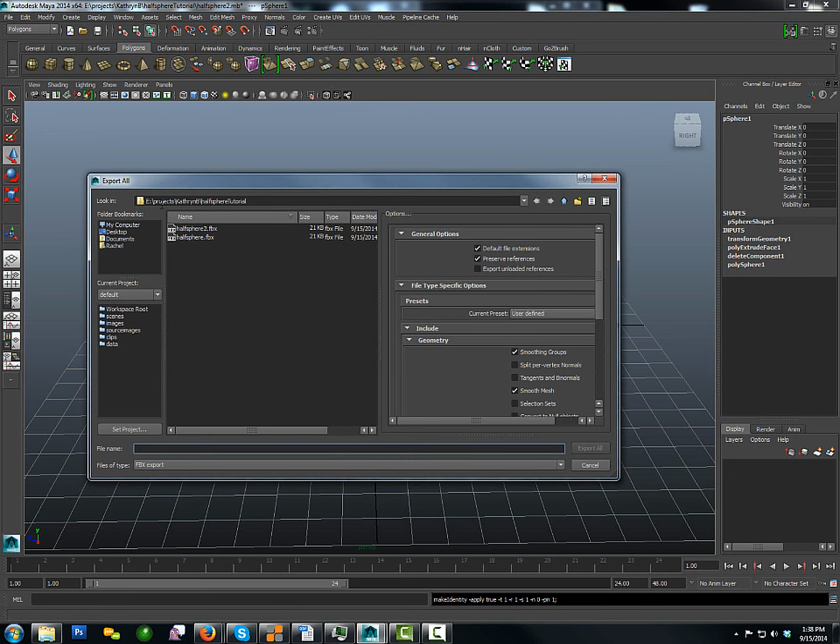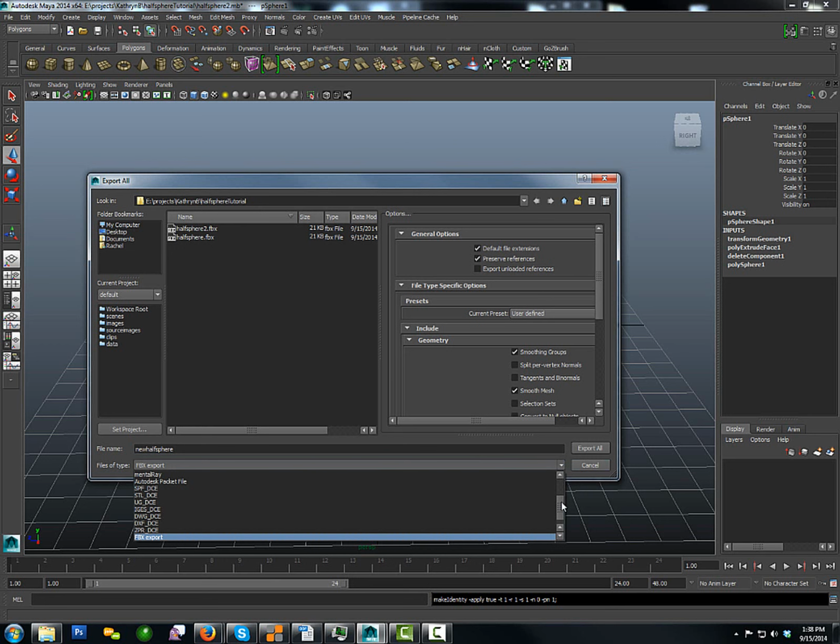Make sure the path is where you want to save your file. Change it if you need to. Come up with a name for your file. I'm just going to call it new half sphere. And then, this is the really important part, make sure it's exporting as an FBX file.